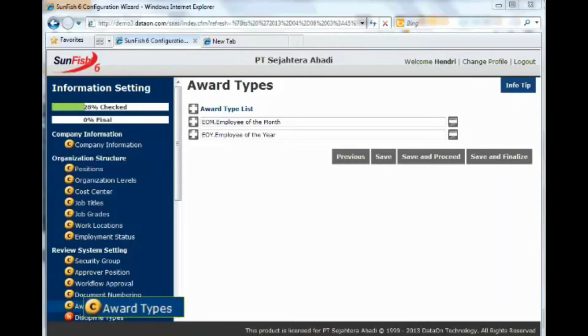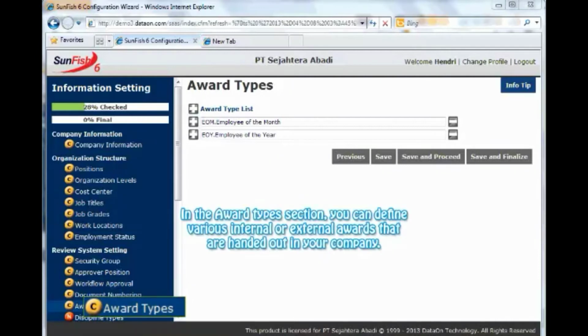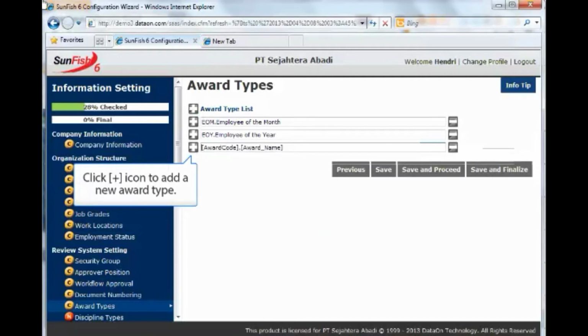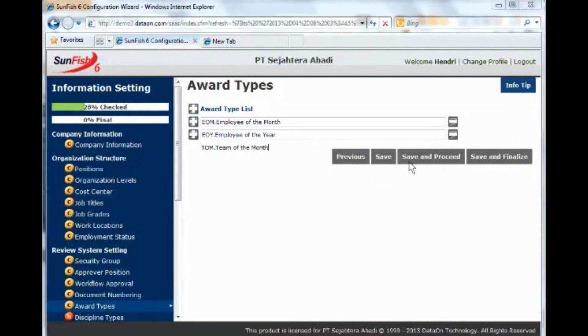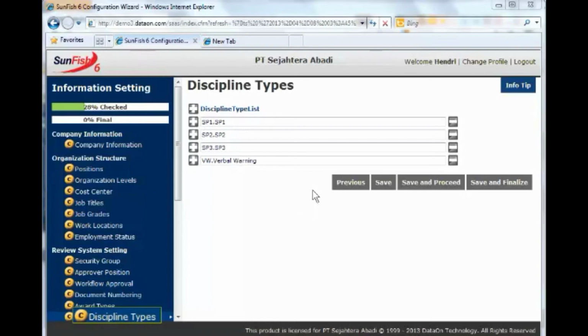Award types. In the awards section, you can define various internal or external awards that are handed out in your company. Use the plus icon to add awards, or the minus icon to delete records. Awards are specified with a code and name. Click Save and Proceed.